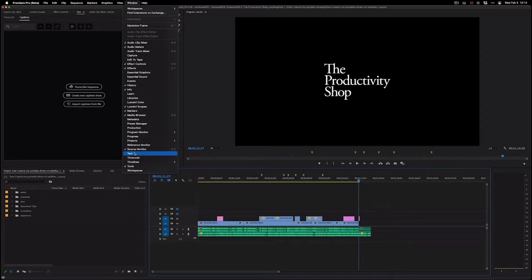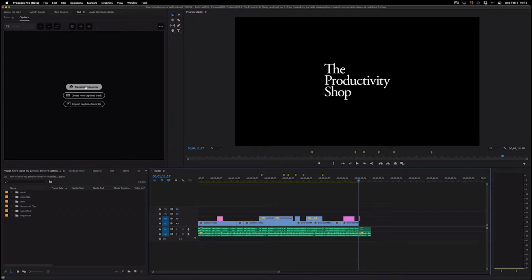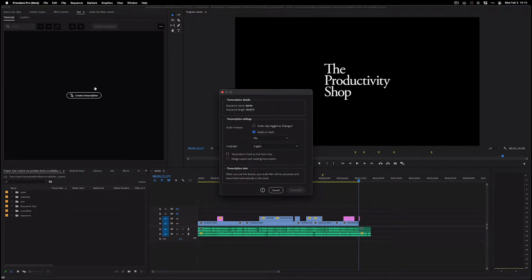So go ahead and open up your file and go to the sequence, then go to Window, Text, and then from here, click on Transcribe Sequence. Then select your audio track. I'm going to select audio 1 for my voice, and I'll do transcribe.